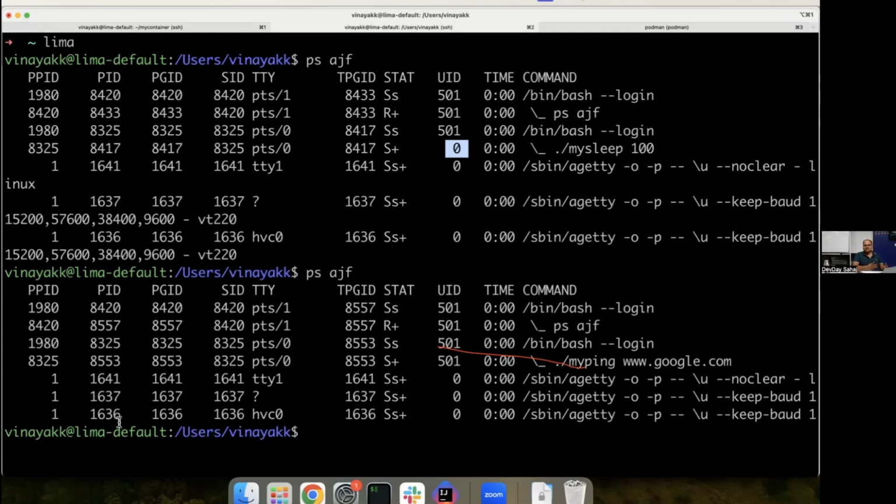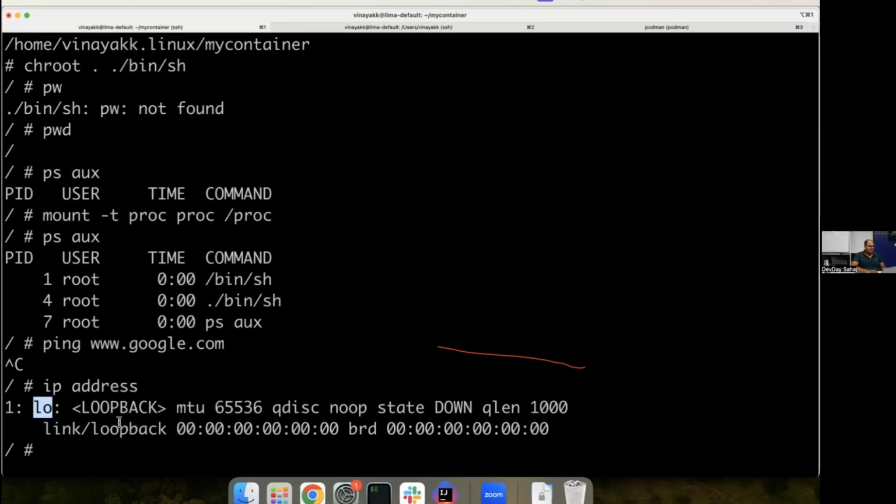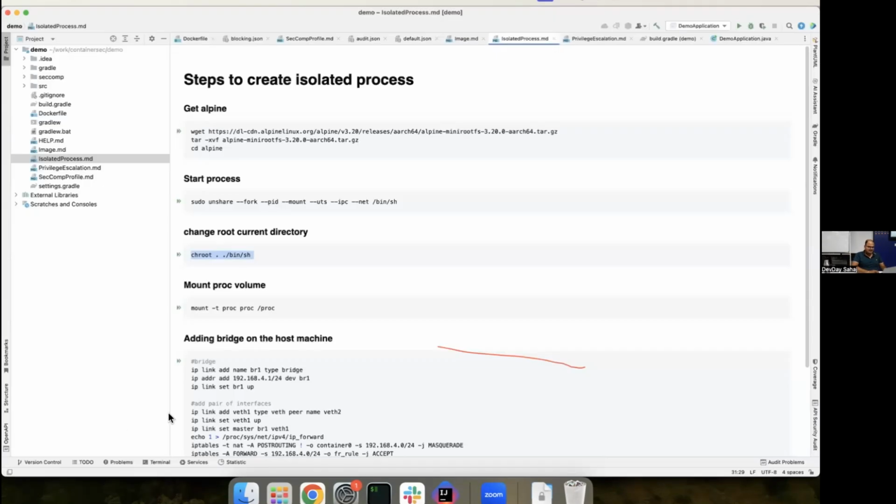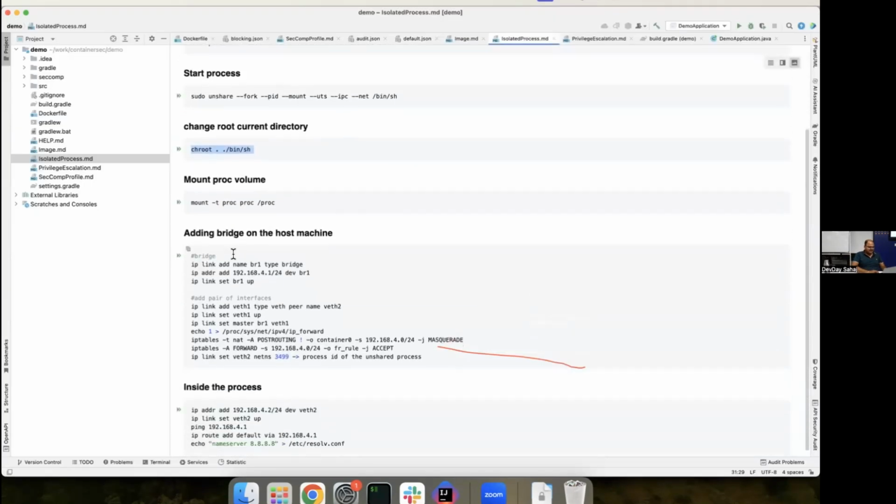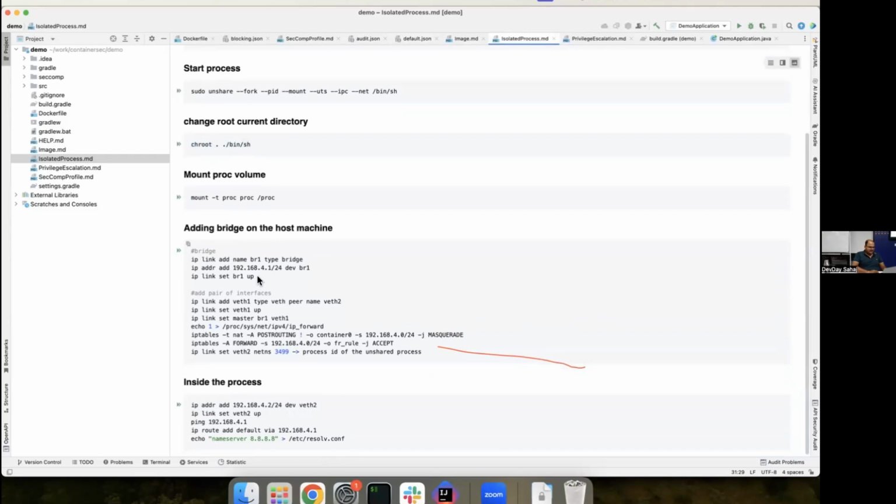In Docker also, you will find that there will be a bridge, and on that bridge your container connects, and then it will be able to access whatever is happening outside. So here, because we are creating the entire process by ourselves, we have to also create that bridge here. So first, let's set up that bridge.